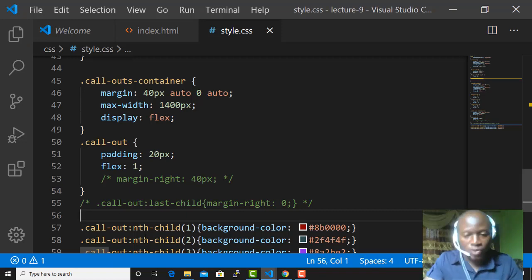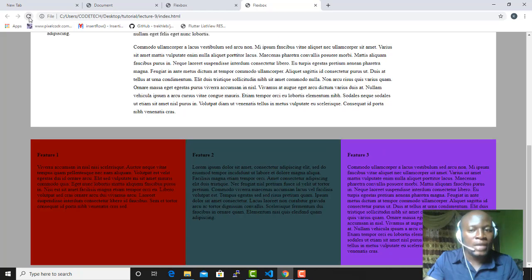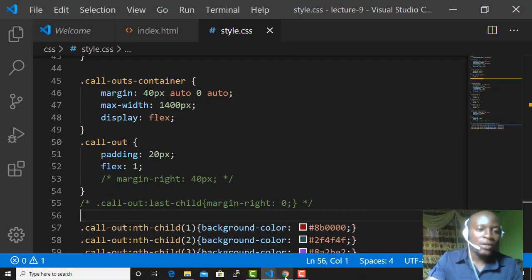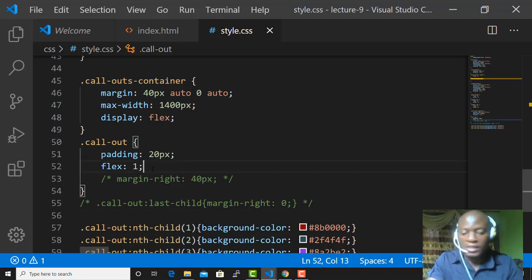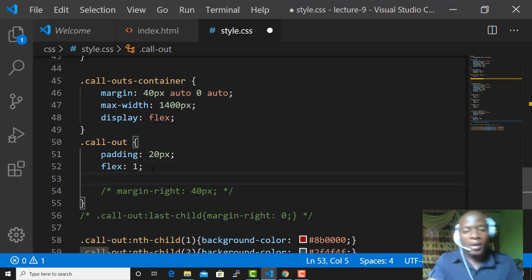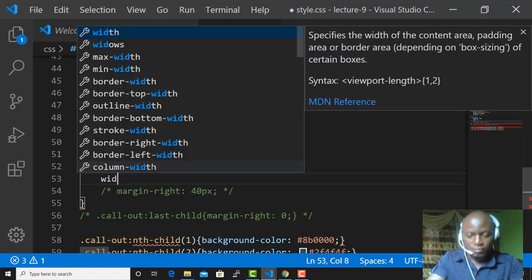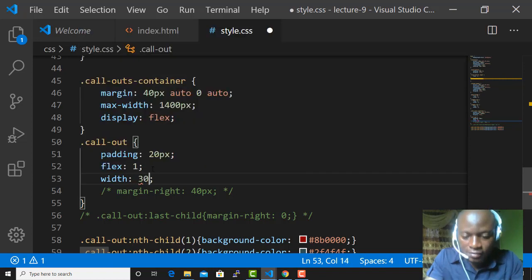And if you hit Ctrl S to save your job, you go to your document and refresh, you see we are back to where we started. Okay, so we want to look at another approach of achieving the same result, but in a way that is more FLEXBOX by nature. In that case, you want to introduce, let's say, widths of 30% over here.